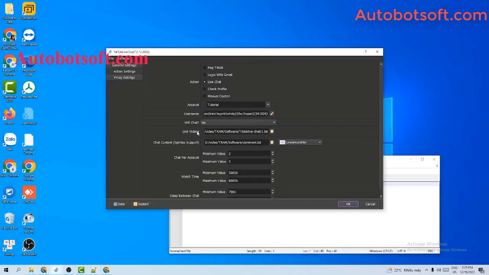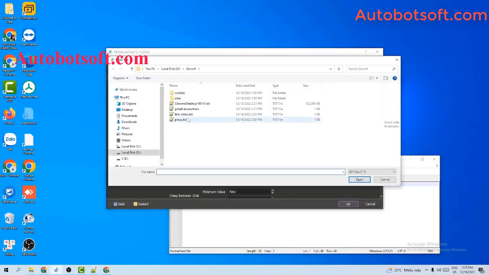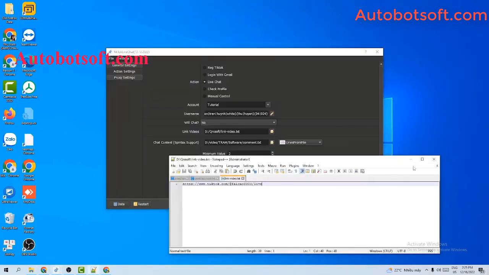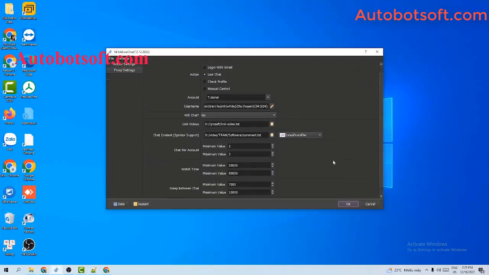At link video session, you click on this icon, select the created link video text file. Next is watch time session. The unit here is millisecond, so if you set 50,000 to 80,000 like this, the software will watch the live stream in 50 to 80 seconds.